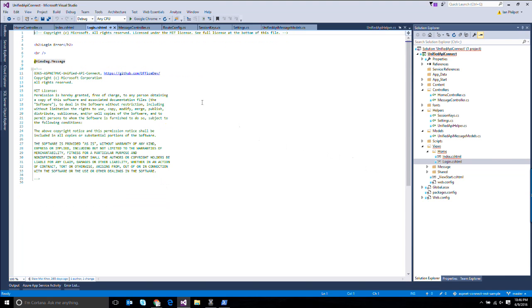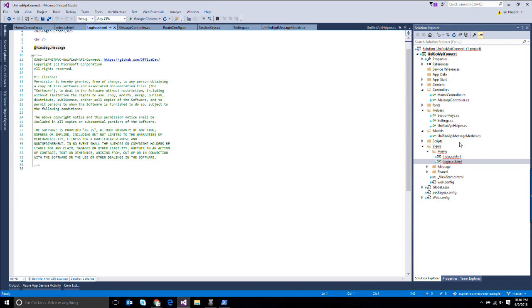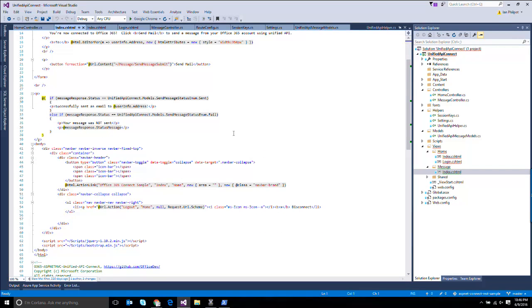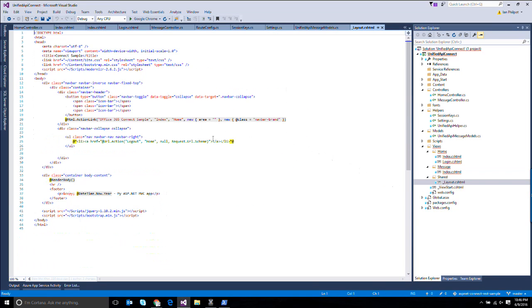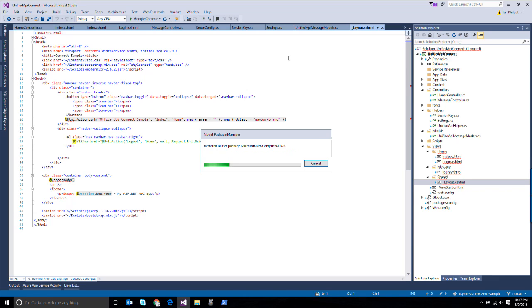Okay, so this gives us a button to log in, and this allows us to log in. Then we can do a message, which allows us to set up a message. In shared we have a layout, just some rendering body and stuff. Okay, easy enough. So basically Control Shift B to build this thing. Let's see what that does. That's downloading all the NuGet packages and things. If you don't know what that means, the library references.